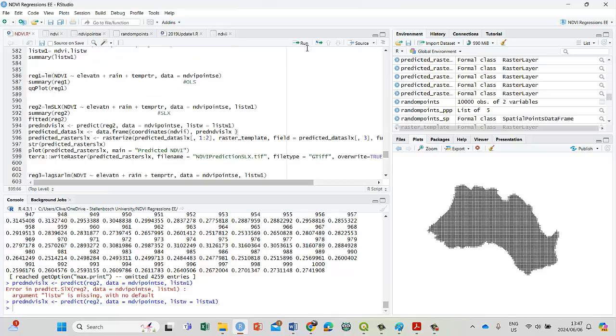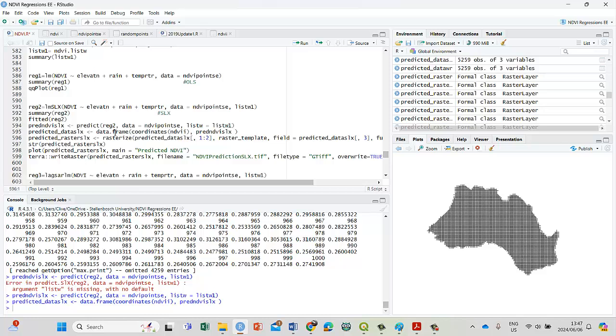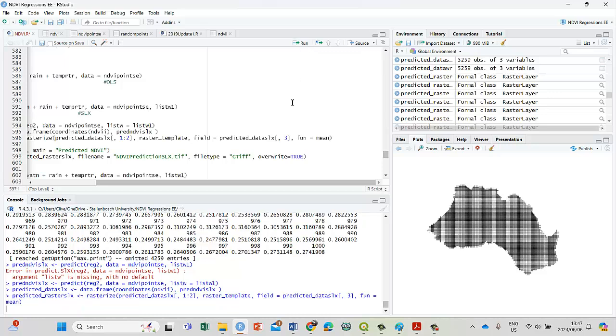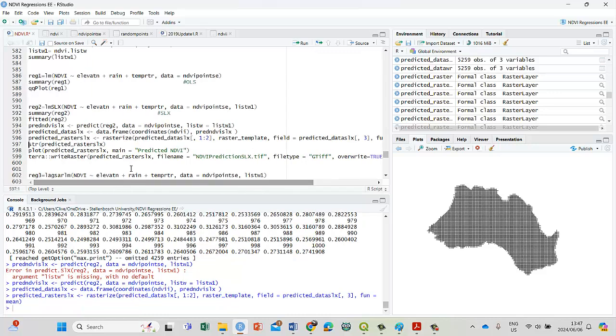Okay, and I'm just going to run it. So it will add the coordinates now to my predicted values. Now I take my predicted values with the coordinates and I am importing them into my raster template. You'll see there's the raster template. So I'm taking the coordinates, I'm taking the values, and I'm populating my blank raster template by using that script. And then I can plot it.